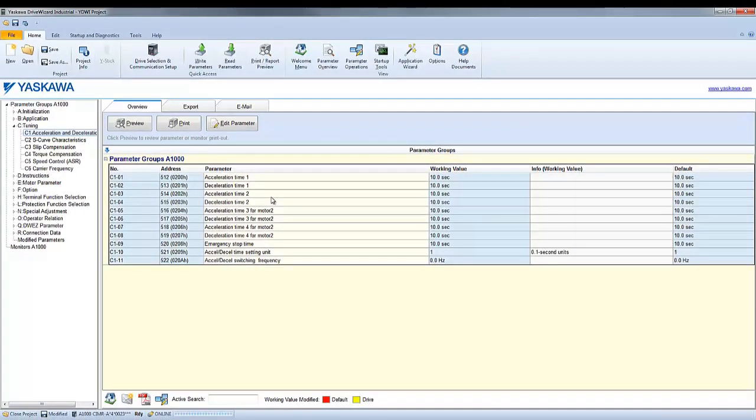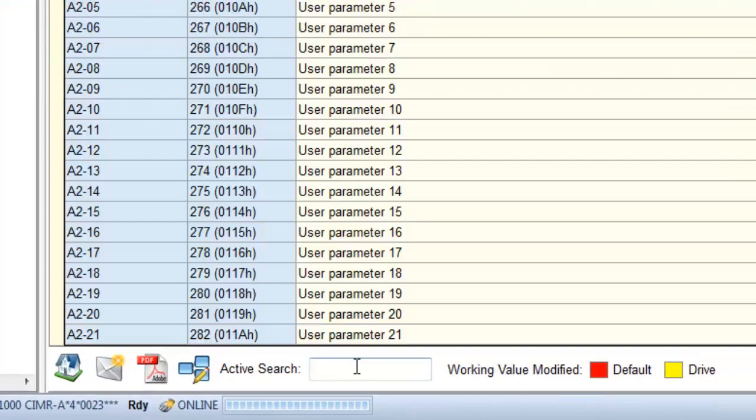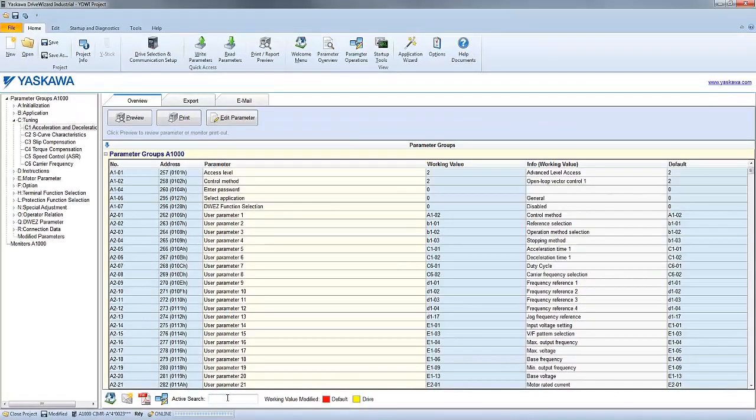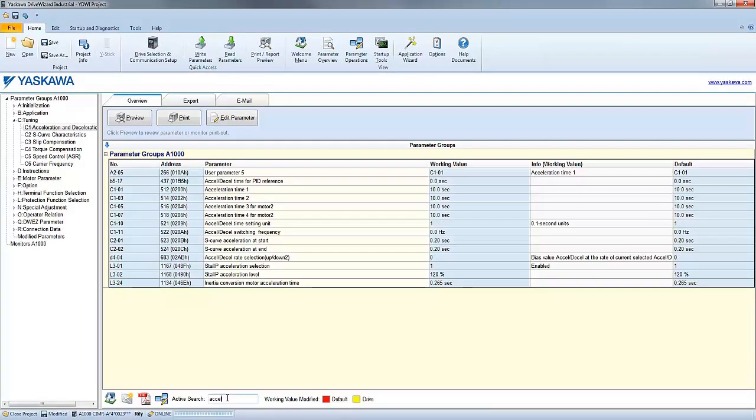Another method to find what you're looking for quickly is to simply search it. On the bottom of the parameter list is an active search box. Just type in the parameter description you are looking for, and the parameter list will then dwindle down in size to match your search criteria.